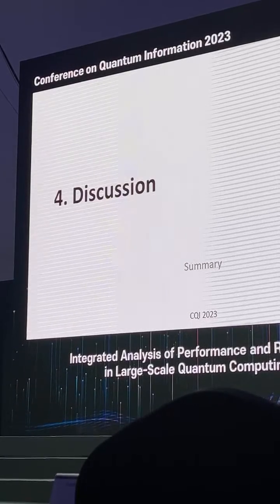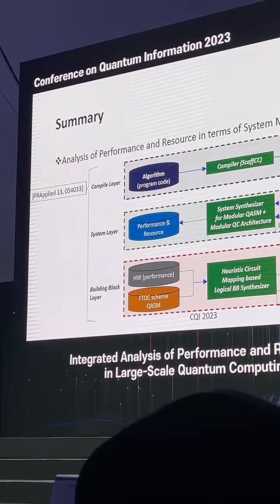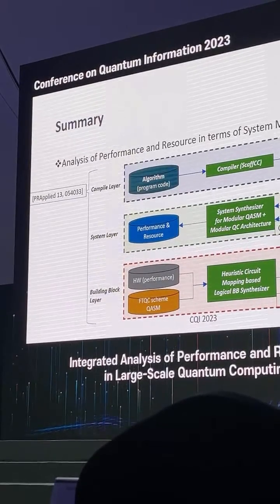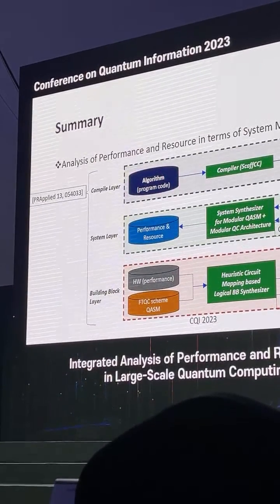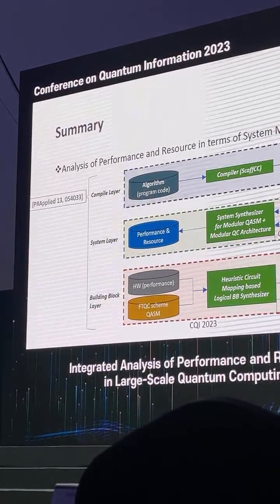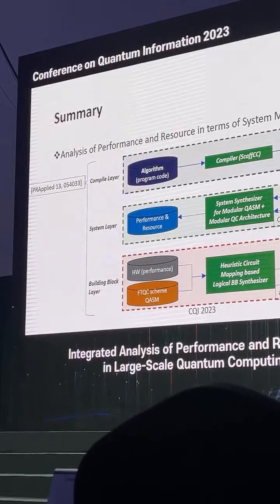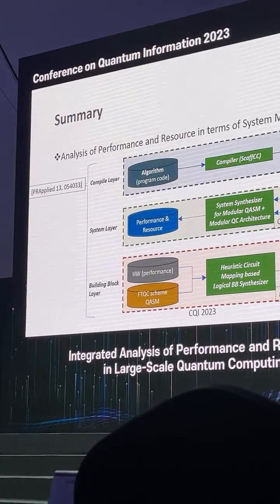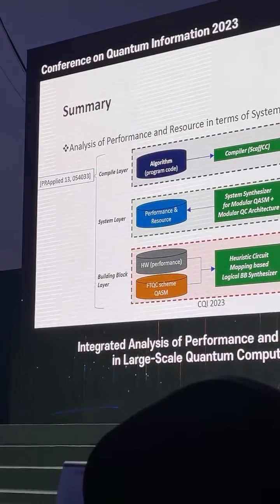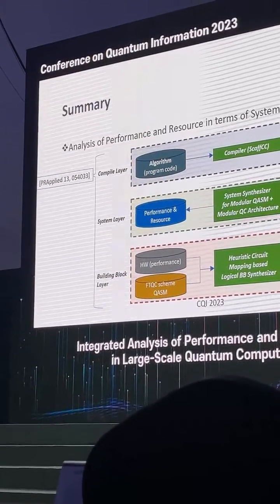So I will conclude my presentation. We have developed two types of software for analyzing performance and resource. We applied the STEP-CC compiler for large-scale algorithms. We developed circuit mapping algorithms for computed code, and we also developed a system synthesis method for modular assembly code and modular architecture.